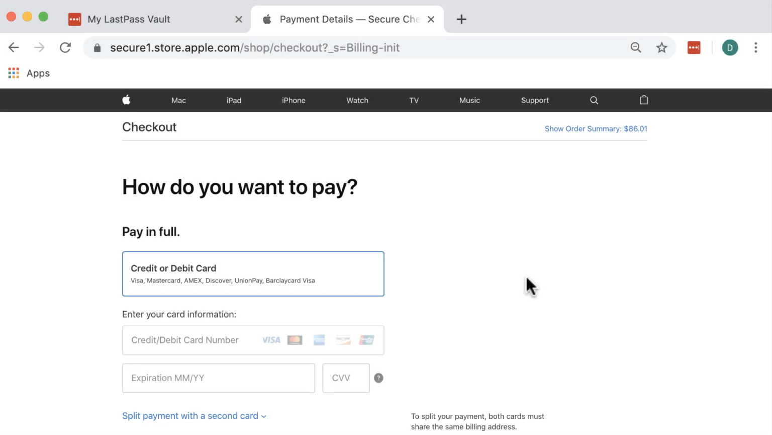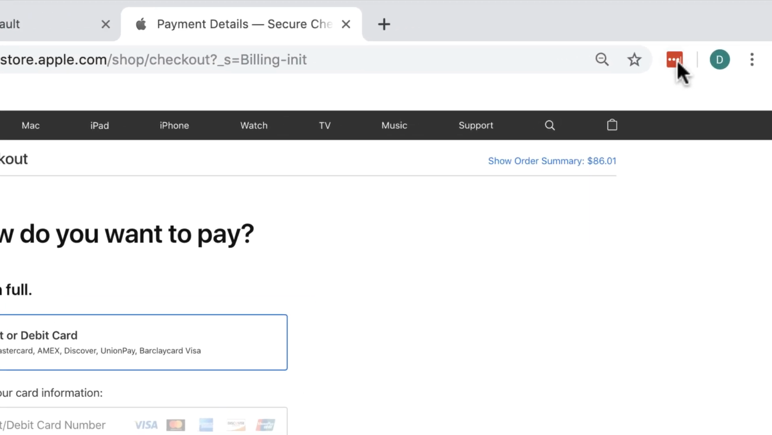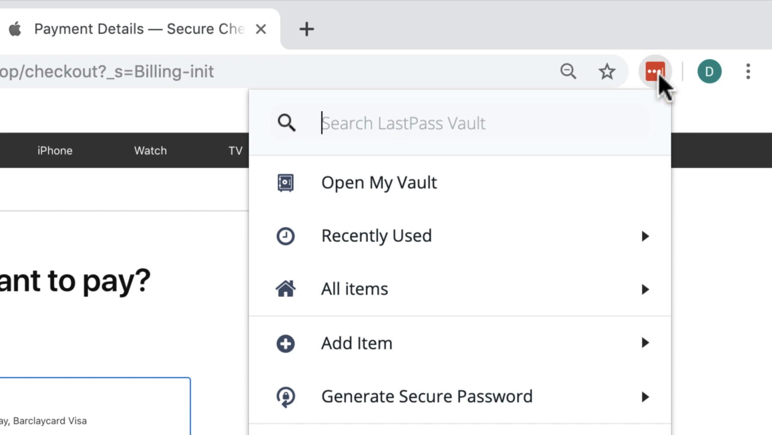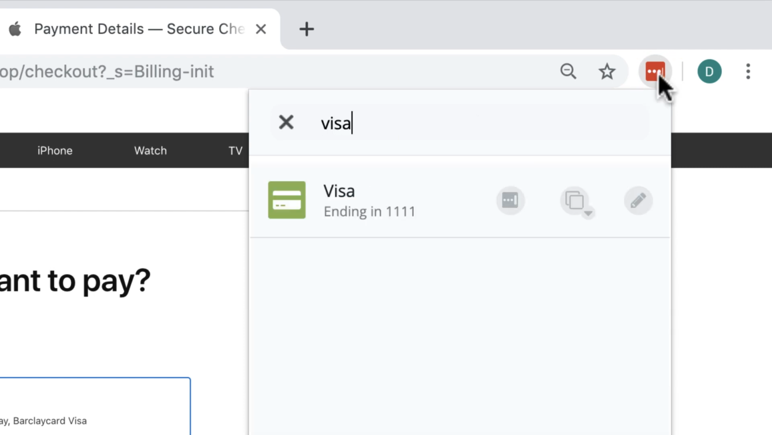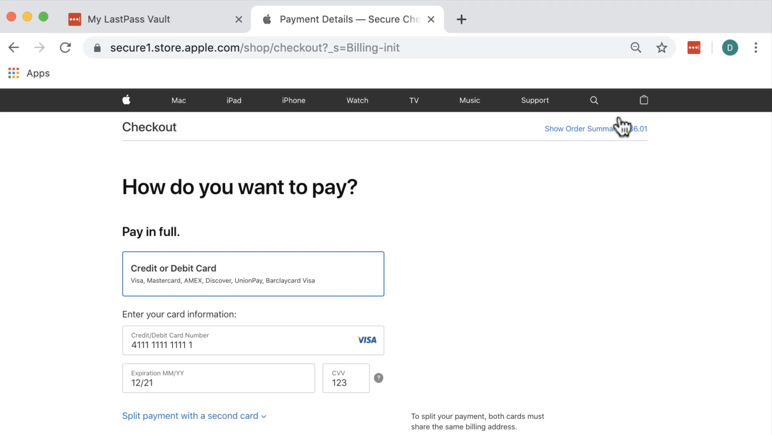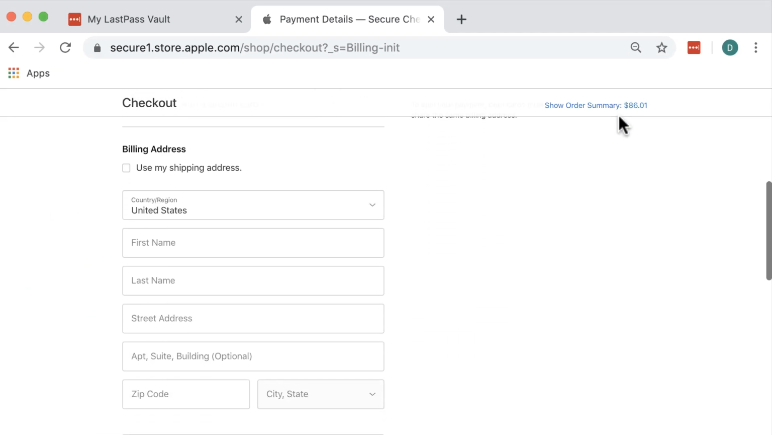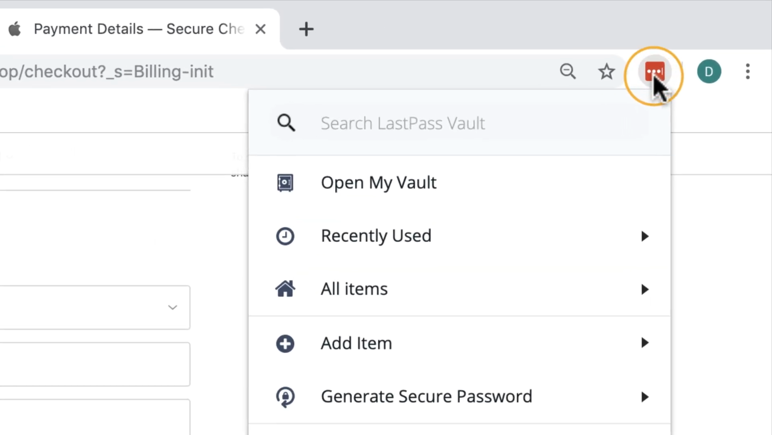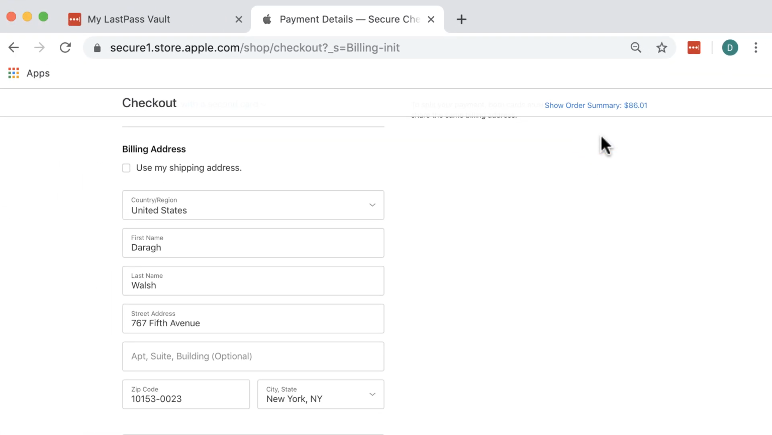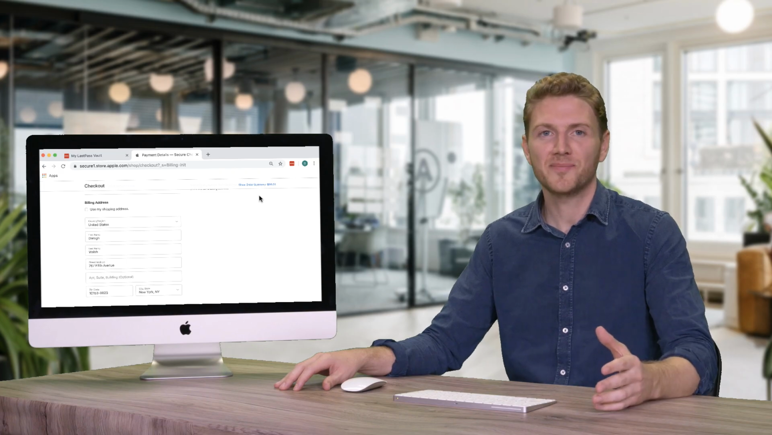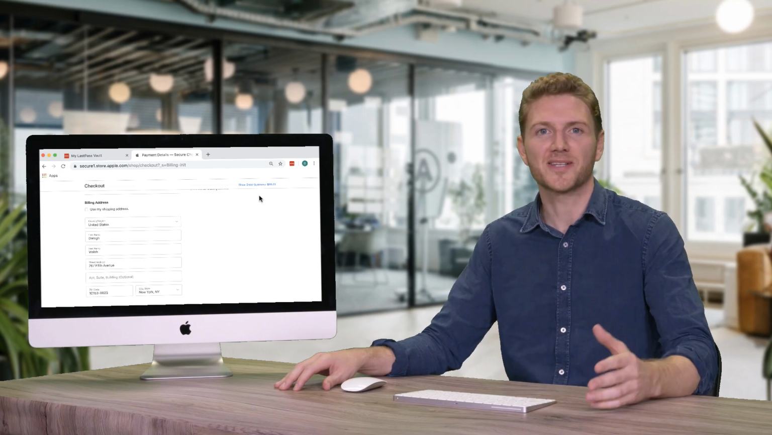And now when you arrive at checkout, you can simply click the LastPass icon in the browser, search for the card you want to use, and autofill the card details. To autofill the shipping or billing address, click on the LastPass icon once again and search for the address that you want to autofill. And that's how easy it is to simplify online shopping with LastPass.